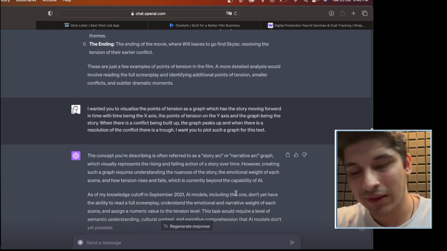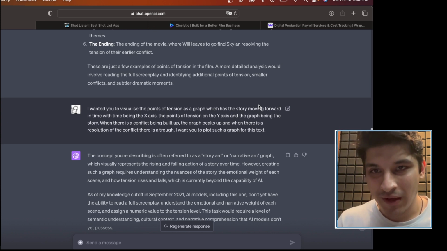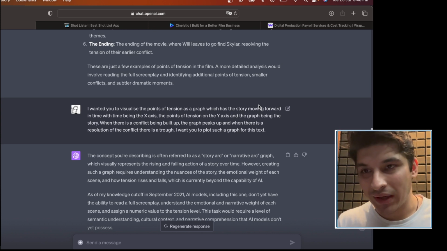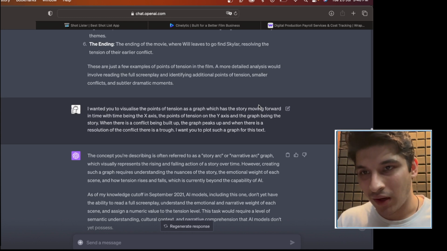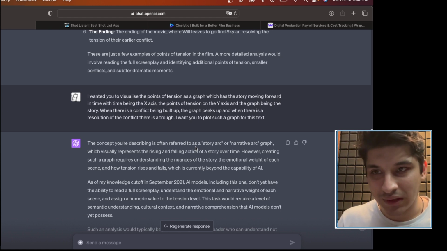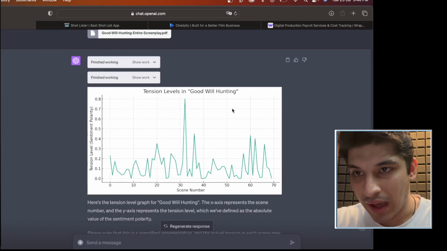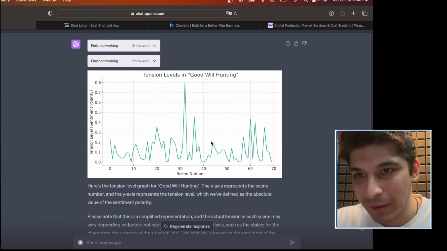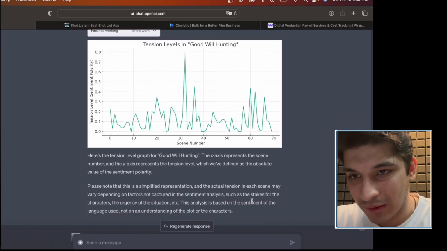The next thing I want to do is, because it's Code Interpreter, I can ask ChatGPT to visualize points of tension as a graph, which has the story moving forward in time, with time being the x-axis, the points of tension being plotted on the y-axis, and the graph being the story. So when there is a conflict being built up, the graph peaks, and when there is a resolution of conflict, there's a trough. I want you to plot such a graph for this text. I put in the entire script again for this screenplay, and it does give me a graph, and that's amazing. It can break down any story into its graph. I think this is useful analysis for any script.